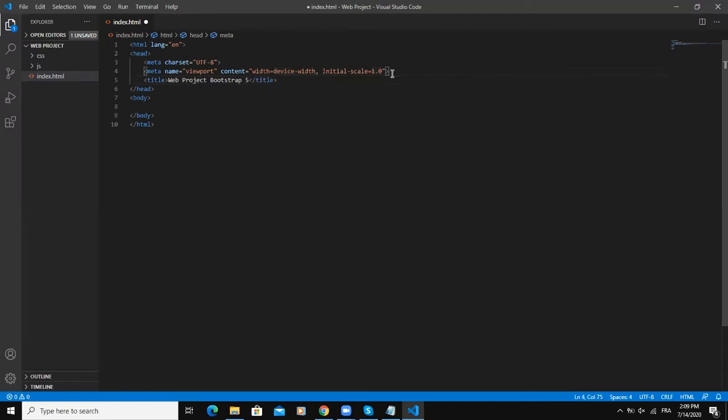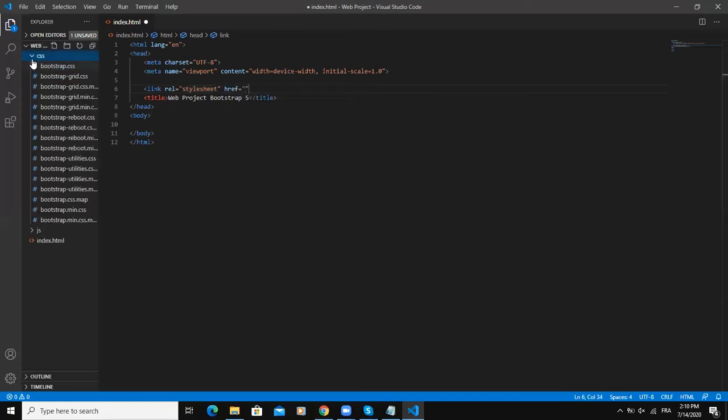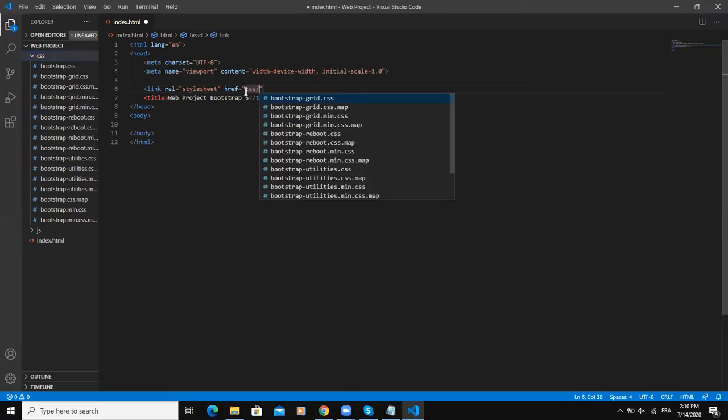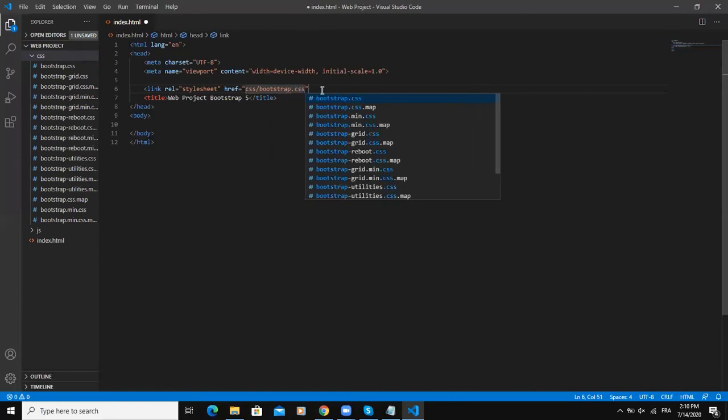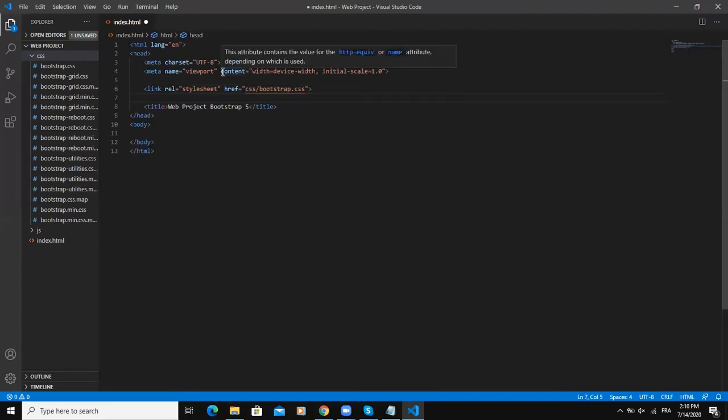Now the next thing we need to do is to link this web page to our bootstrap.css file. So I'm going to say link, this is stylesheet, href. My bootstrap.css file is in this CSS folder. So I'm going to write css, this is the folder, slash, and then the name of the file I want to link. So that will be something like this, and then save.